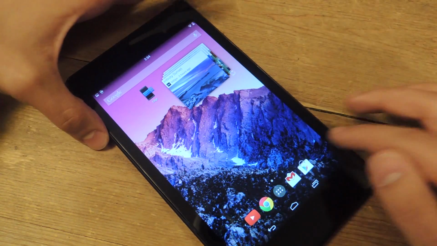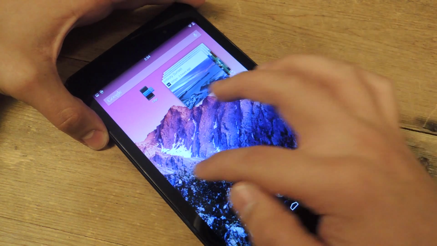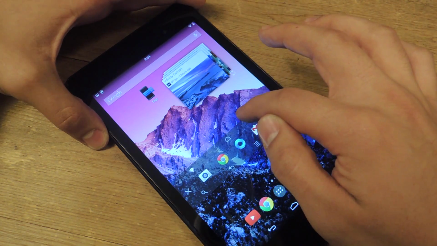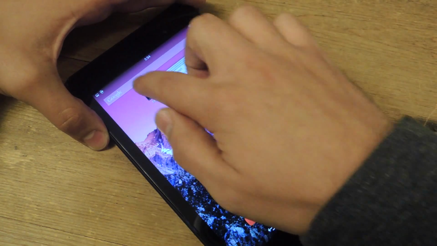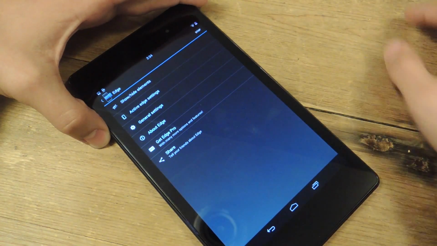But first, initially accessing this thing is just from swiping left to right. It'll bring up your little quick bar. But let's go through the options and make it your own.